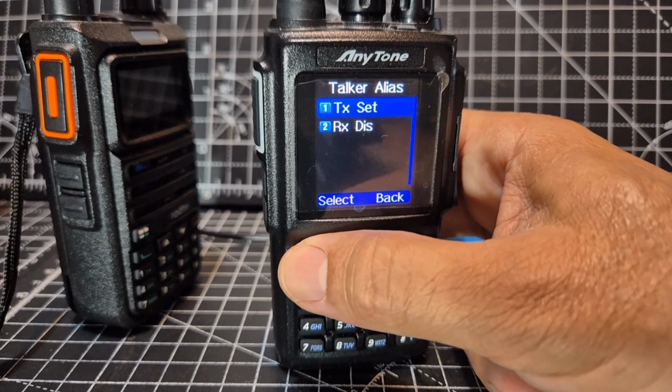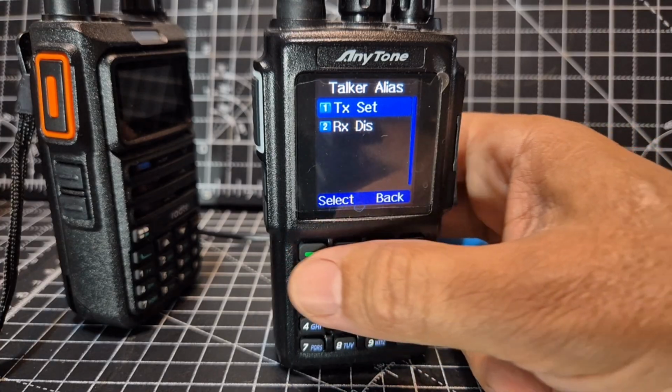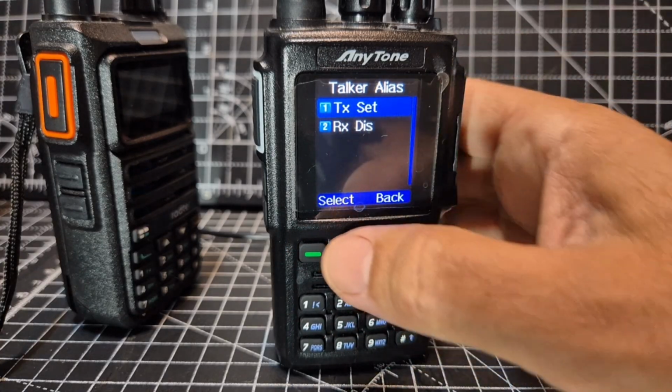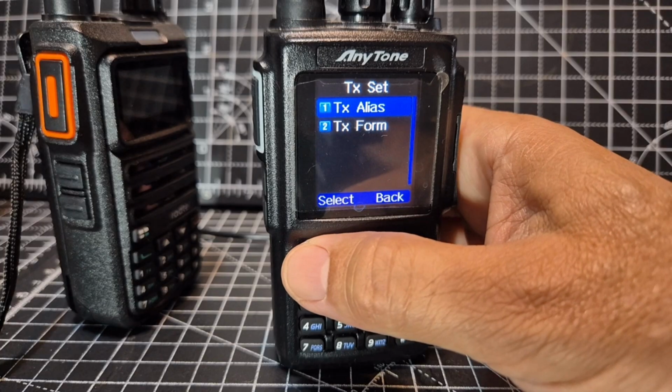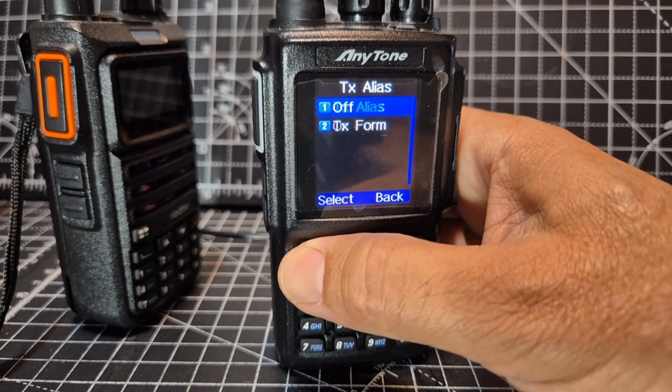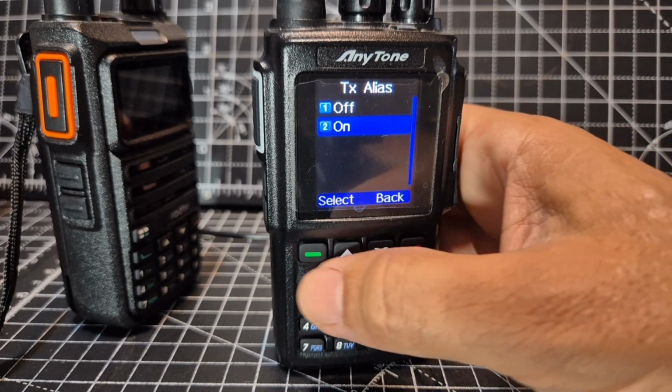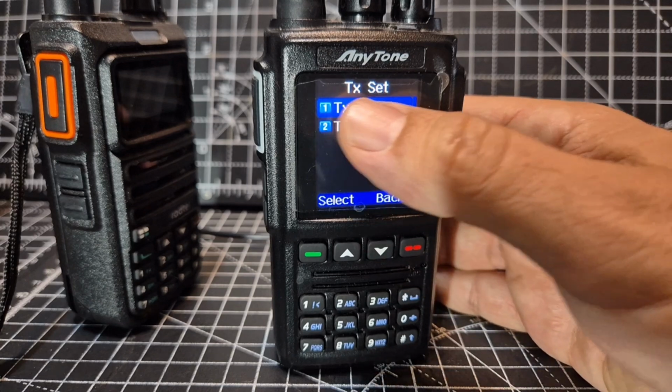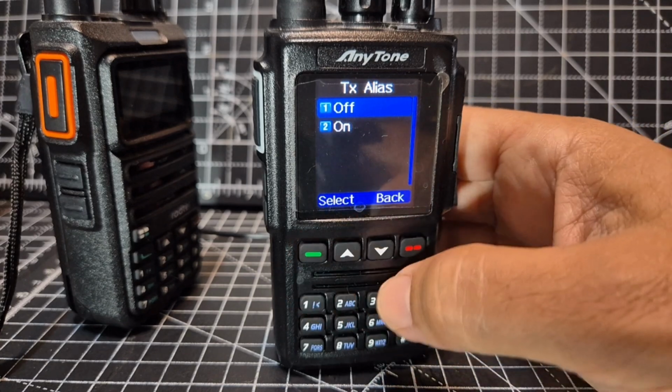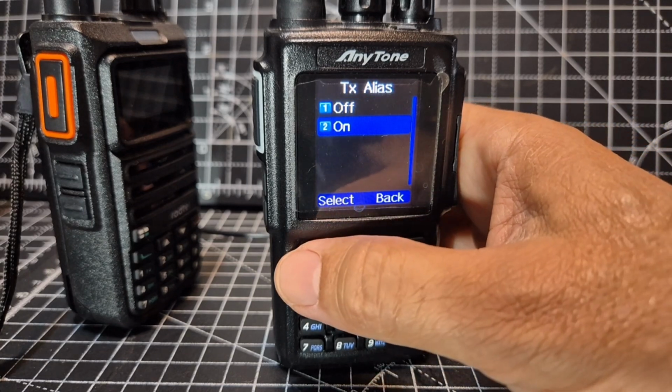Press the green, and you need to turn it on basically. So turn it on for transmit. Other stations, if they want you to see or transmit their details, they also have to turn it on. So go back, TX Alias, select, down to on, and then on.